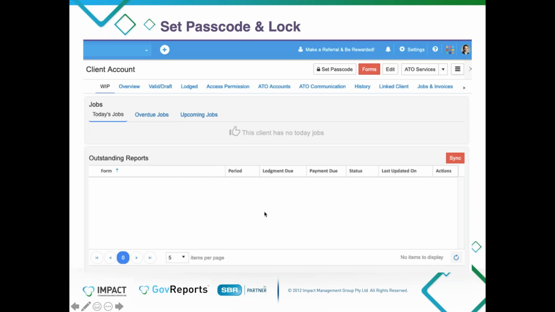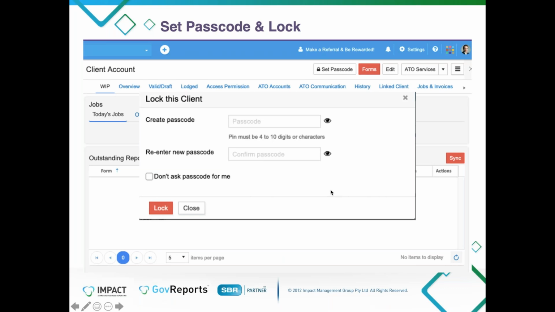So here you see there is the set passcode, and also the sync button there, which again is real time. So when I hit the set passcode on a particular client, it comes up and asks me to create the password, and you can look and see, so you make sure that you know the password. But what I think is one of the best things is it says don't ask passcode for me. So if it is on my login that I have done, it knows that I'm the one who has the permissions, who has the setup.